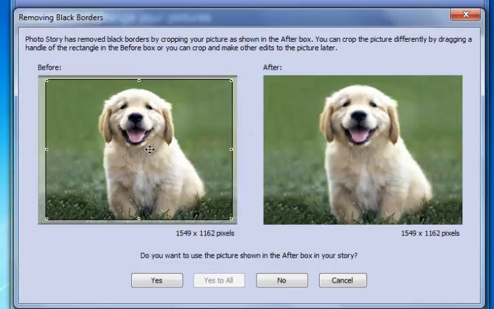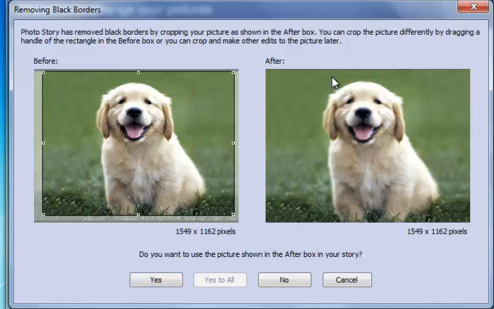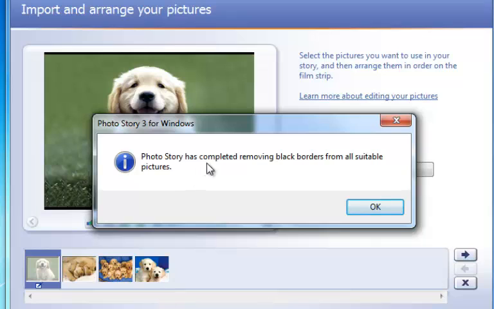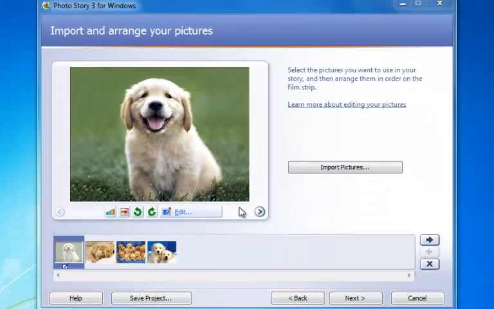So you can also click down with your mouse and move it up. Uh-oh, but we got that black border again, so we want to move it back down. Okay, now you see we've lost that black border. Okay, so once you've got the picture the way you want it, you say, yes, I do want to save the picture. Okay, once it's run through each of the pictures and analyzed them, it says Photo Story is completed removing the black borders from all suitable pictures. And you click OK. You'll now notice this picture no longer has the black border at the top or bottom.